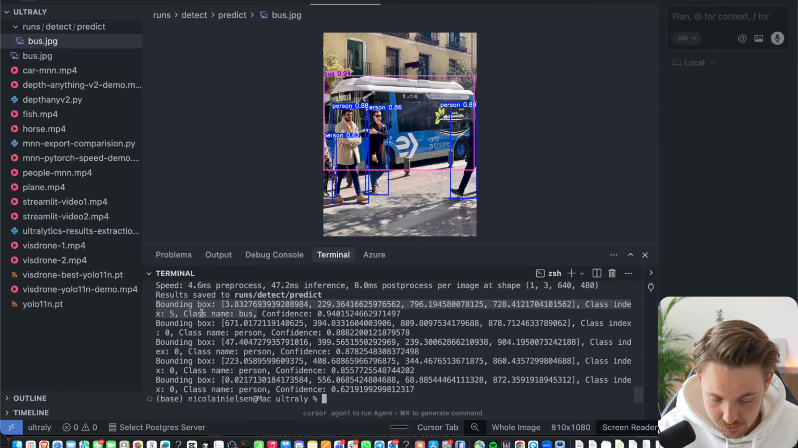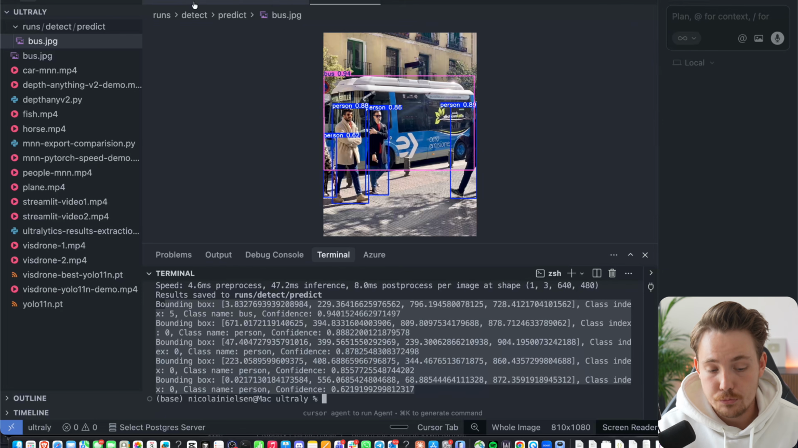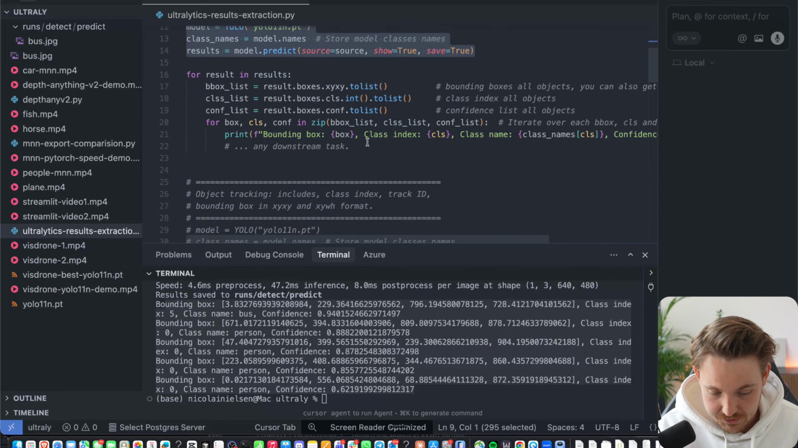So we get the bounding box. We get the class name, so bus, and we also get our confidence score. This is exactly what you can see up in the image as well. We have the bus, it's drawing the bounding box, and we also have a confidence score of 0.94. Here it's just iterating through all the classes. This is pretty much everything that you have to do to be able to use the results on your own if you're just doing object detection.